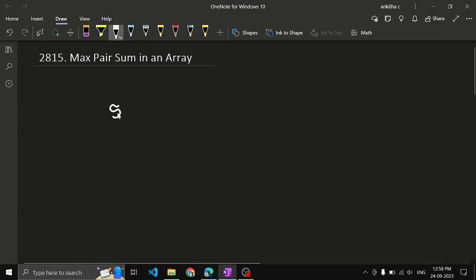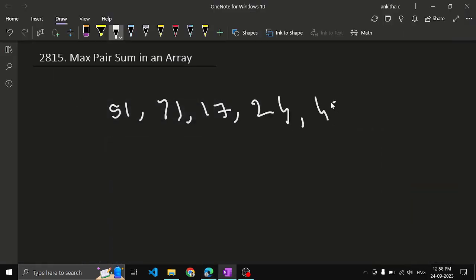So let's take the example 51, 71, 17, and then 22, 24, and 42. Given these numbers, we know how to find the maximum digit from a given number. If we have 71, how do you get the units place number? Modulus 10. That will give you 1. So this is the units place number. Let's initialize the maximum digit to the minimum value. So currently the maximum digit will be 1.